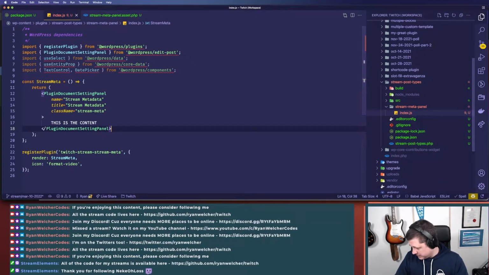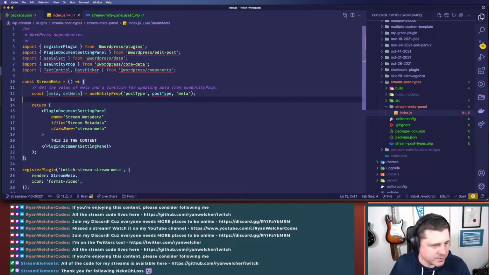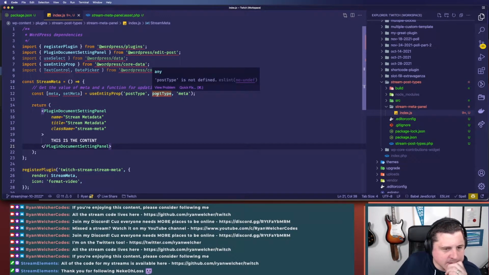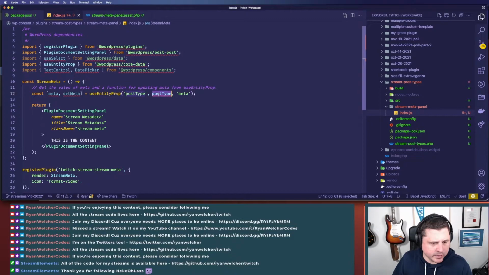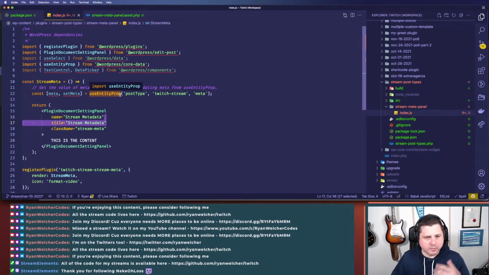So now to be able to get access to our post meta, we're going to need to use this little piece of goodness here. It's a hook called useEntityProp. And we need to add the name of that. So in here we can hard code it. So Twitch stream. So this is we're getting the props for this particular entity.